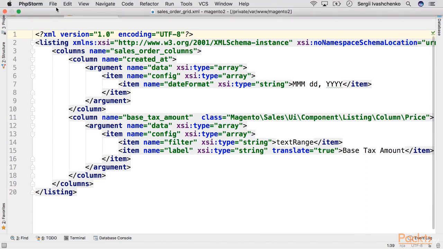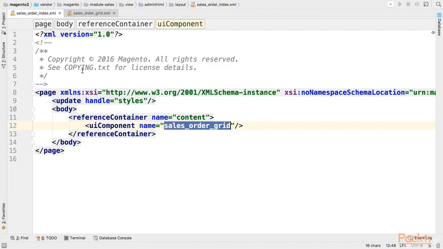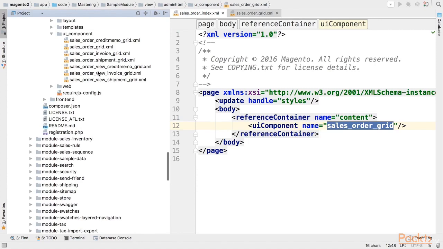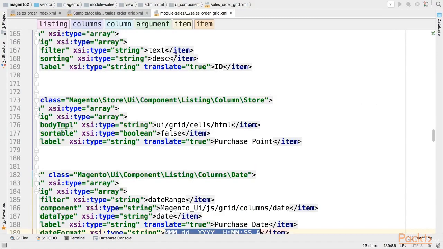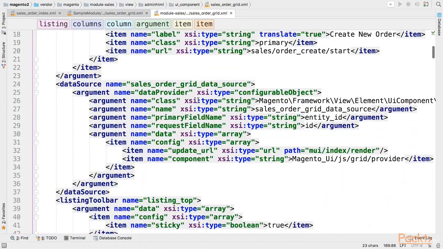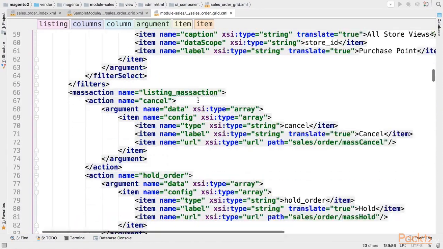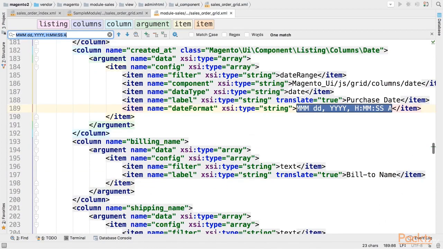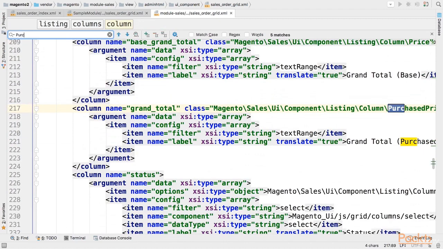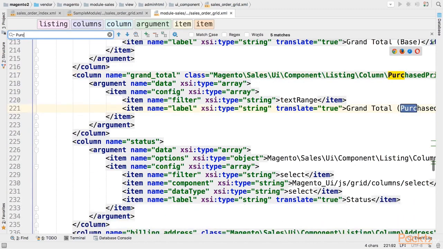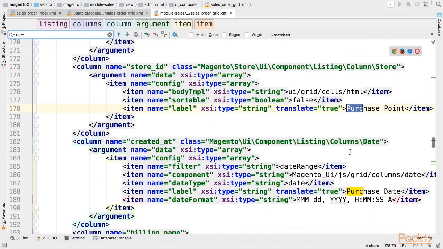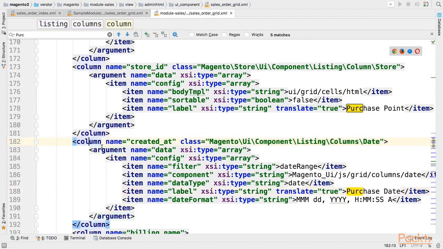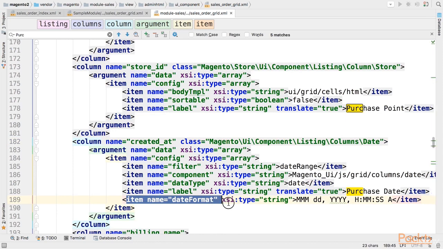I added content, but first let's take a look at the original sales order grid.xml. Here it is. So what we are looking for is first purchase date column. Let me find it. And here it is, purchase date. As you can see, to override this column, we have to follow the configuration path using nodes and override just a config value we would like to change. In this case, it's date format.